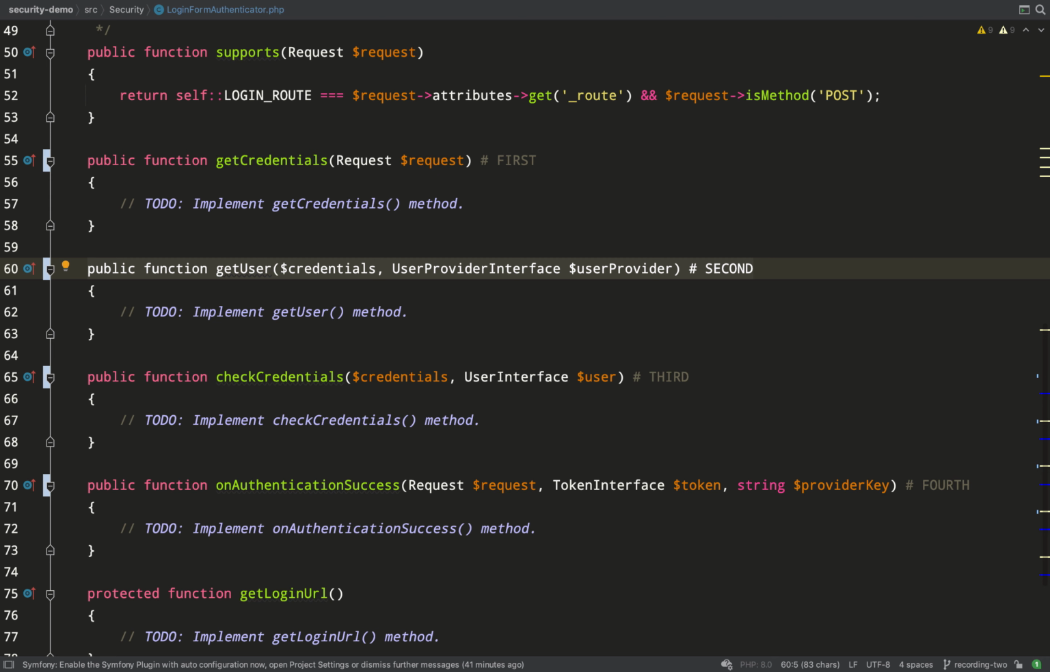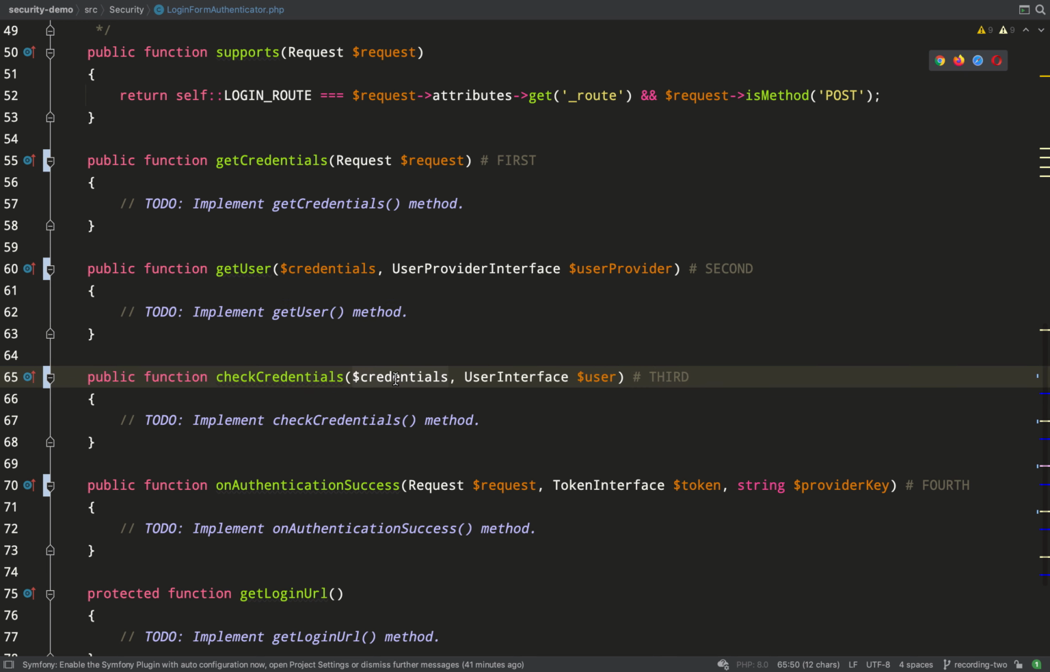This is where we'll take the email address and we'll try and locate a user in the database using that email address. If a user is found, we return that user, and that user gets passed into the next method, which is checkCredentials, along with the credentials, and we check that the password is a match for that particular user. That returns a Boolean. If it returns true, then we move on to onAuthenticationSuccess, and this is basically where we decide what we want to do once we have authenticated. Where do we want to redirect the user?